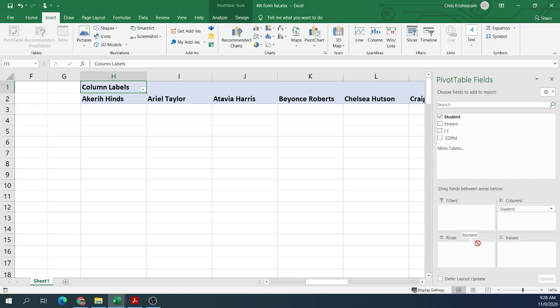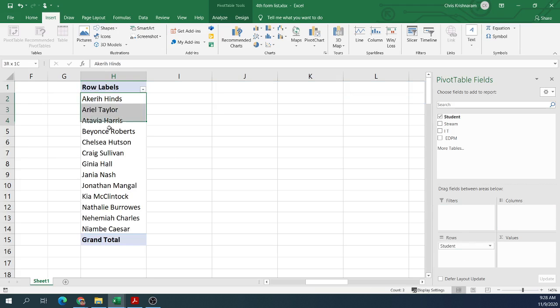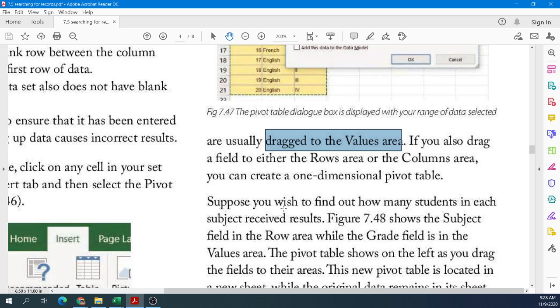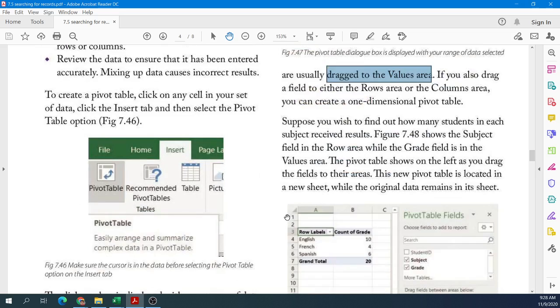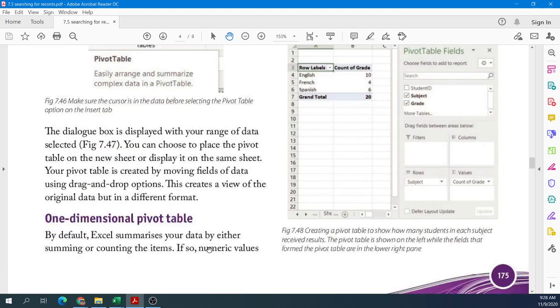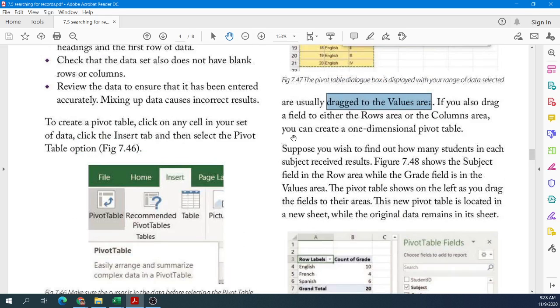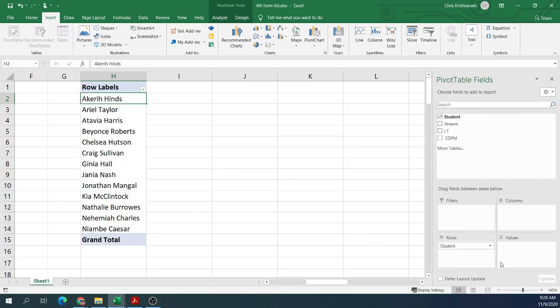I can drag the student over into the row, and notice the students appeared in the rows. Now, something to note is that numeric values are usually dragged to the values area. So notice at the bottom here in this box, there's a values box. Anything that you have with numeric value, you would put inside of this values area.